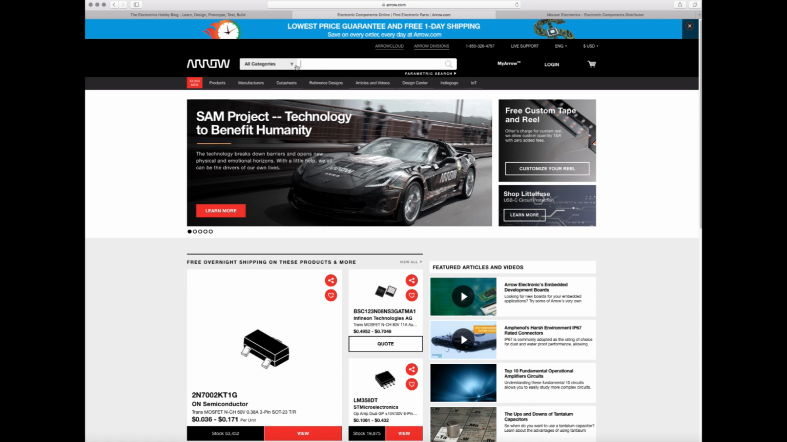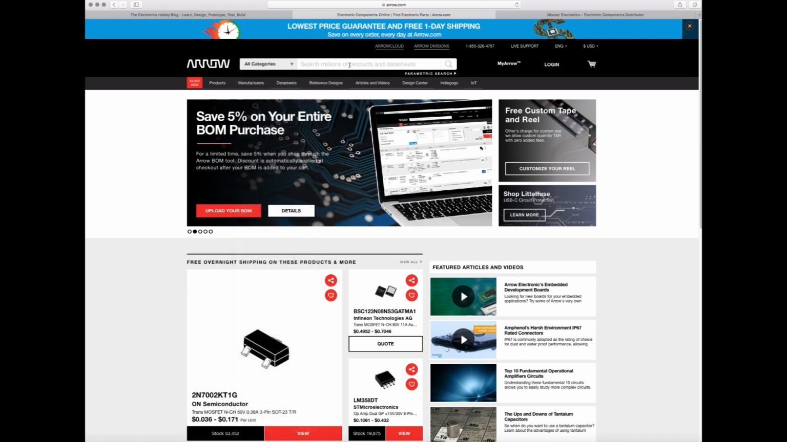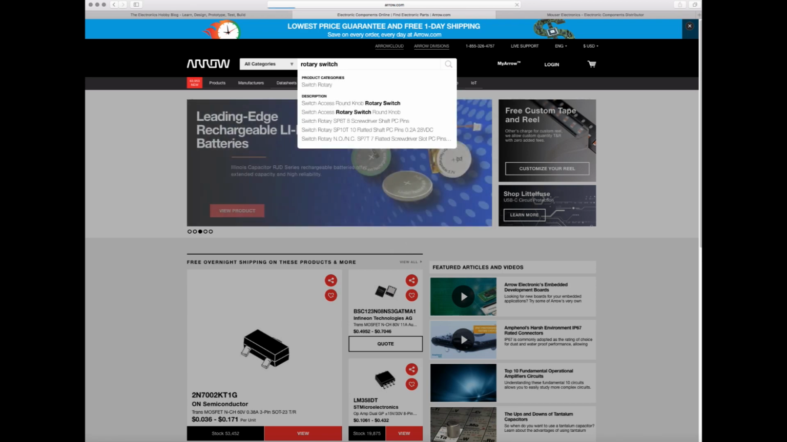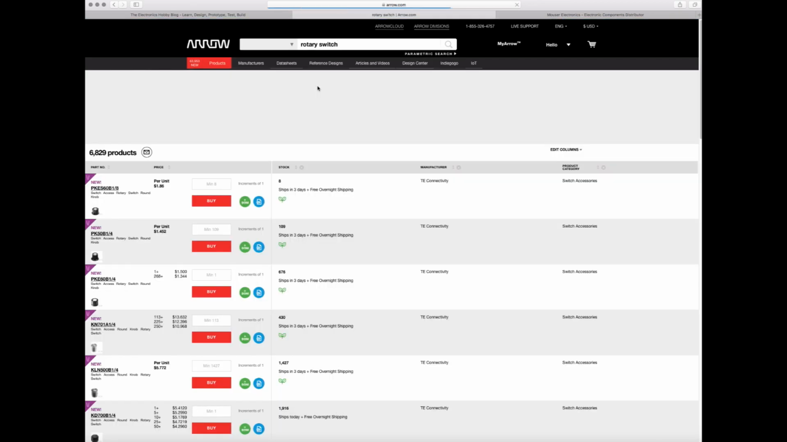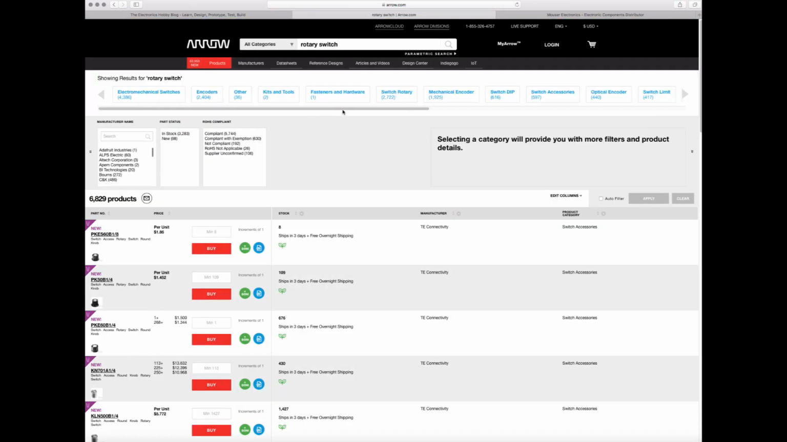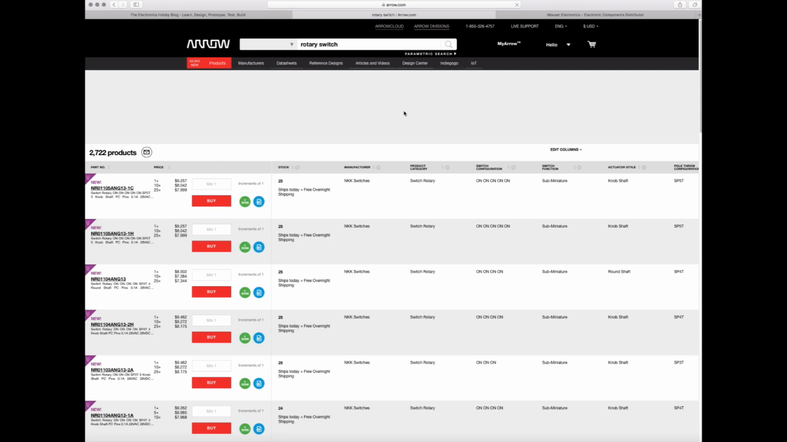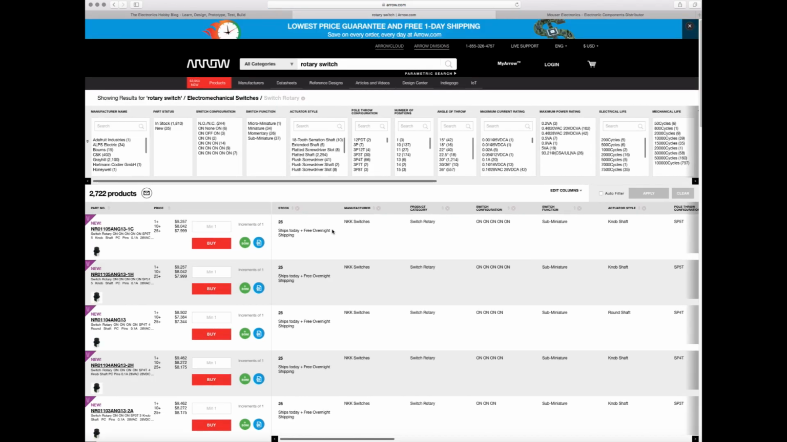So I'm on the Arrow website. Let's do it this way. Probably a little easier to start out typing in rotary switch and see what comes up. So under rotary switch, here we go. We'll narrow it down a little bit to switch rotary. And at the point where we do that, we should get some parametric options here to choose from. That's good. And we're going to choose in stock.